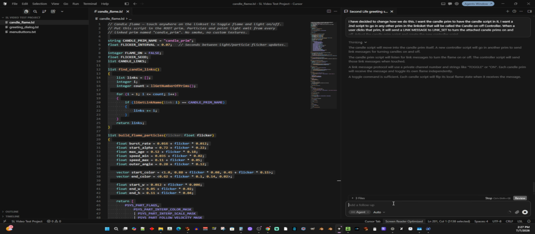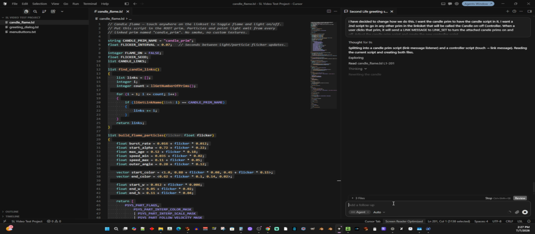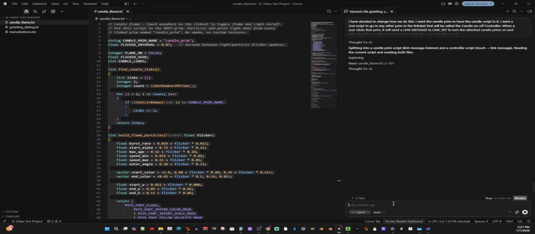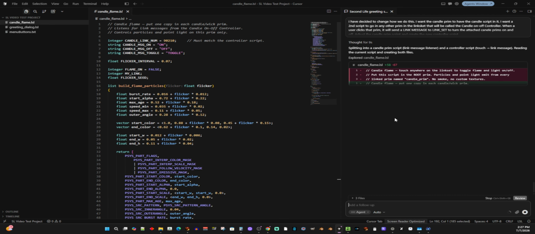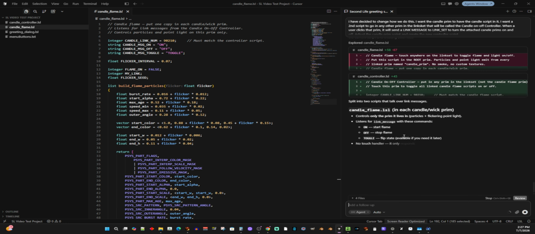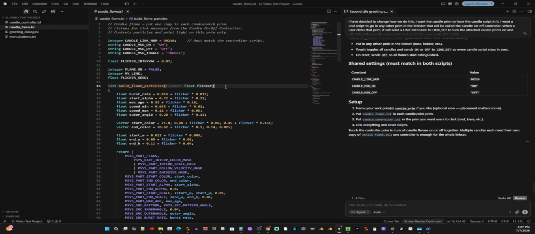All right, it says the candle script will now move into the candle prim itself. A new controller script will go in another prim to send link messages, splitting into a candle prim script and a controller script. All right, and it's thinking, thought for 4 seconds. And there's my new script. So both of them are done. So we have the candle flame script. I'm going to copy that.